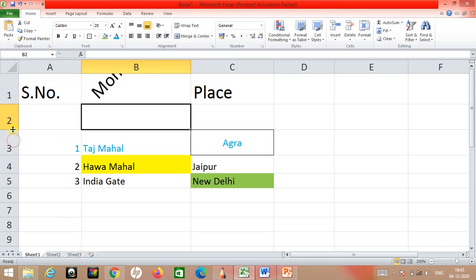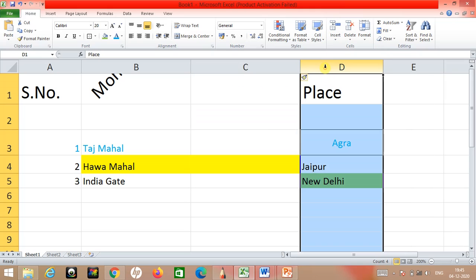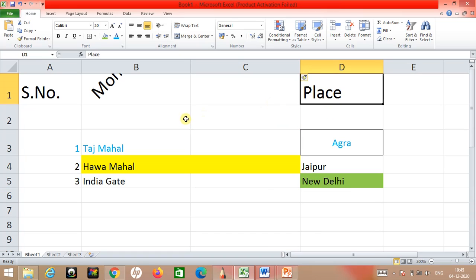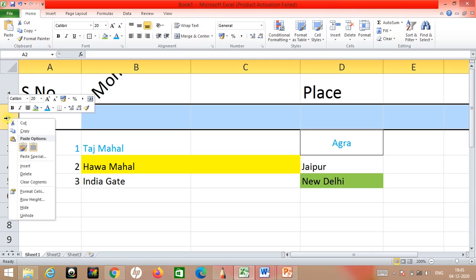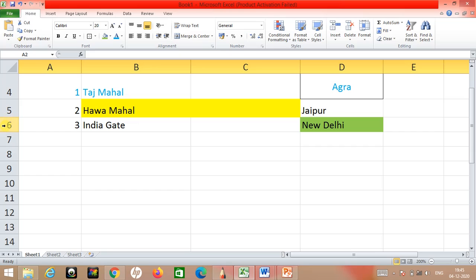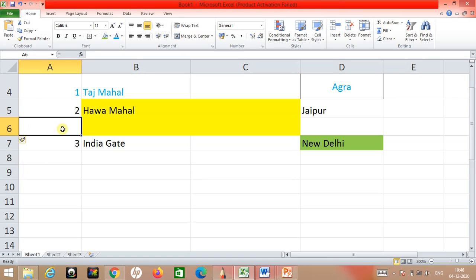Next thing is, if I want to insert a column, how am I going to do that? Just click here, go to insert, and you can insert the column. So here I have inserted a column before the column Place. And there is a shortcut key, we can insert by clicking here also. Just click on insert. Suppose I want to insert a row between India Gate and Hawa Mahal. Just click here on 6, select this row, right click and insert. So you can easily insert the row before India Gate. So this is much easier, you can see.